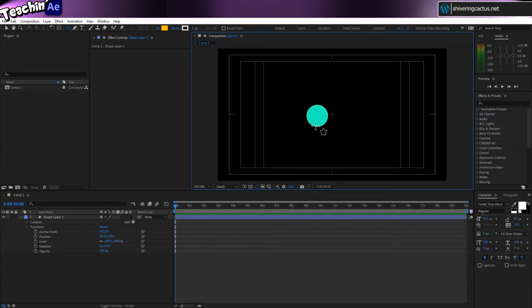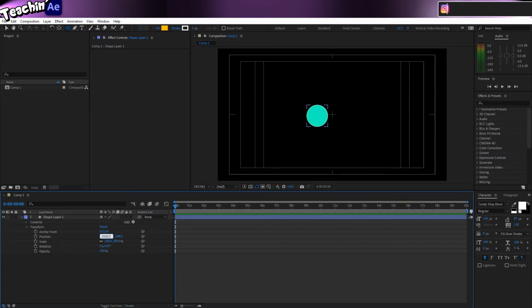So you could grab the shape layer and drag it by eye into there, but a much, much easier way is that After Effects can do some maths for us. So you see in the position where it says 833.8, click in there and type 1920, which is the width of the composition, divided by 2, and hit enter. So it's now perfectly centered horizontally. And we can do the same at 1080 divided by 2 for its y coordinate.